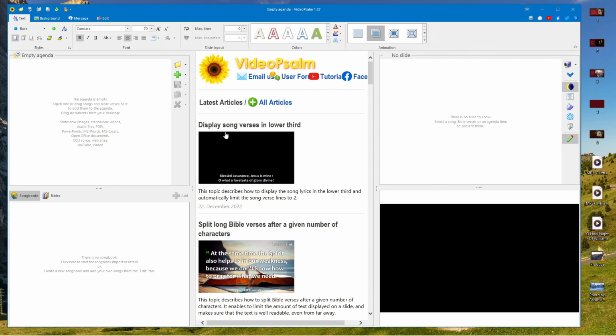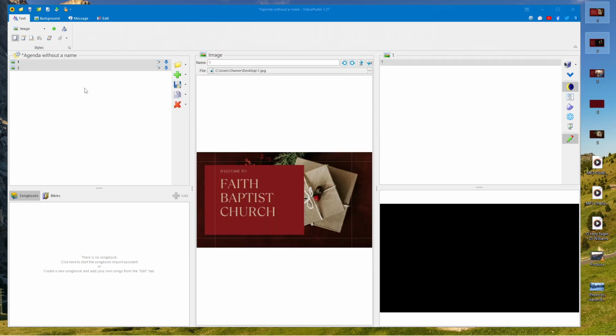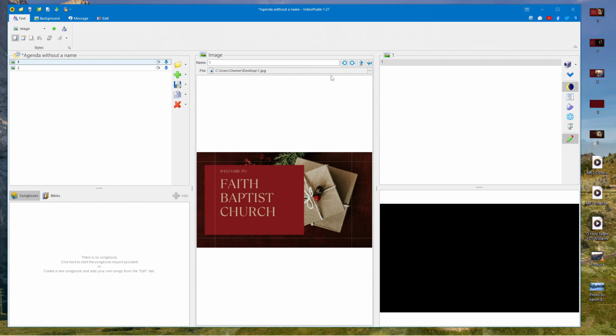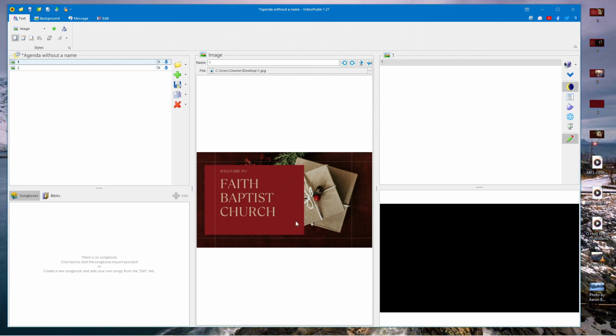Now, to get items into your agenda, there are a couple of things that you can do. One is that you can just drag something off your desktop. So like here, I have 2 slides. I can just drag them in here and they will show up. Now you'll notice that as soon as we have an item in here, it's going to show in this center panel. It's going to tell you where it's from, what its name is, and that kind of thing. So that's what I mean by this showing attributes of whatever's highlighted.